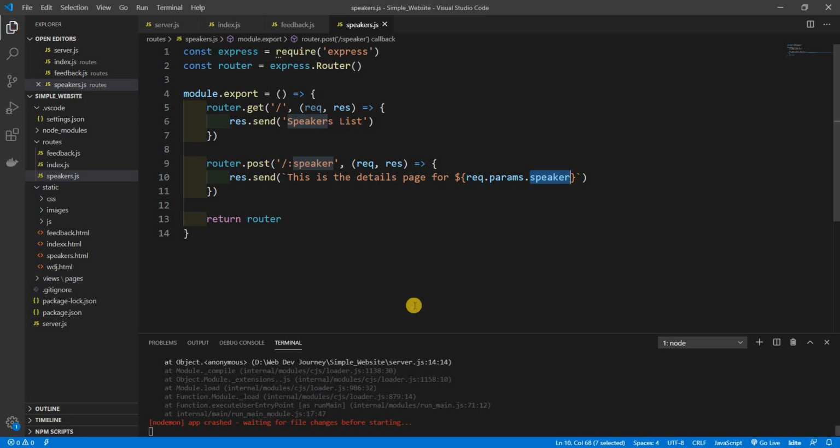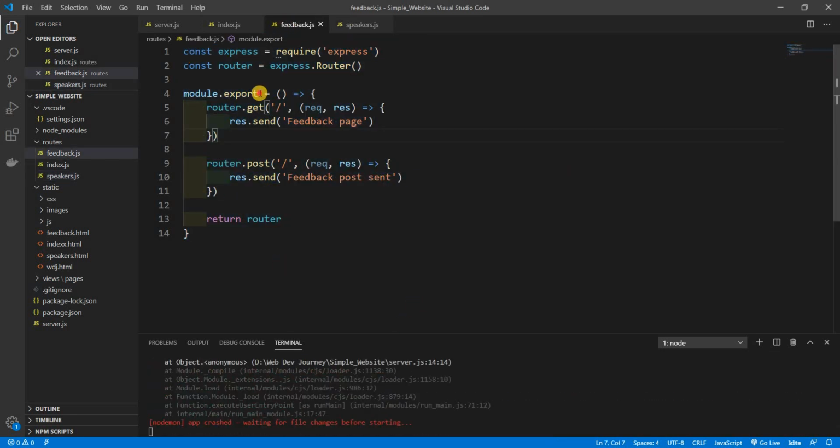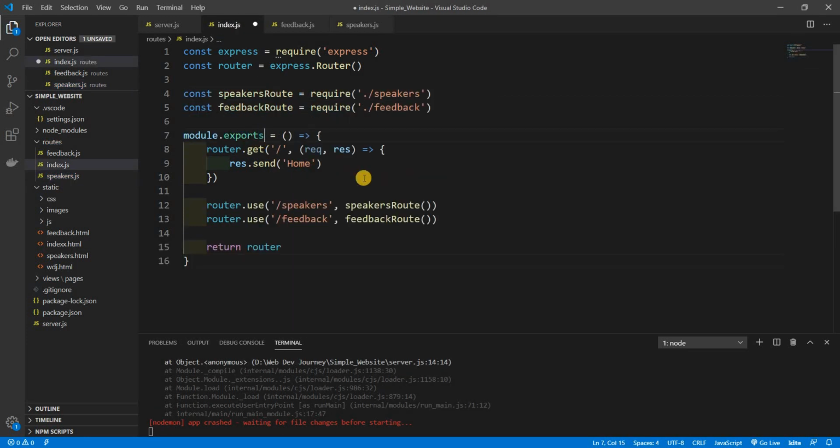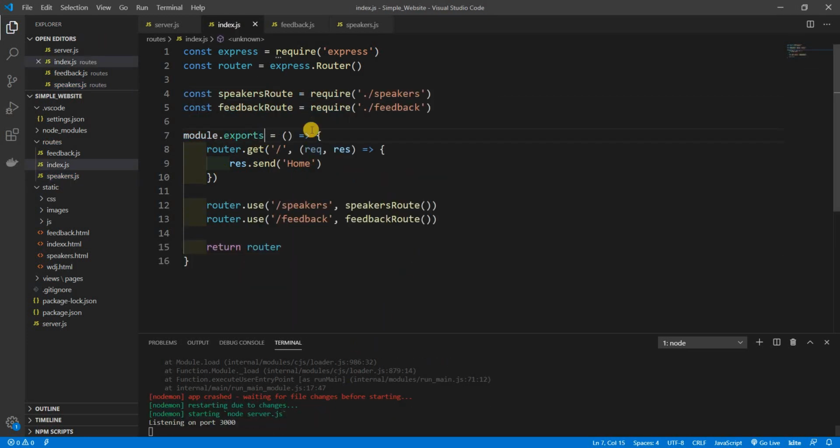Control save this. And we're still getting an error. I don't know why. Let me see. It's supposed to be exports. Control save. Is this? Okay. Nope. Nope. Exports and exports. All right. Now we have it. Exports, not export. All right.